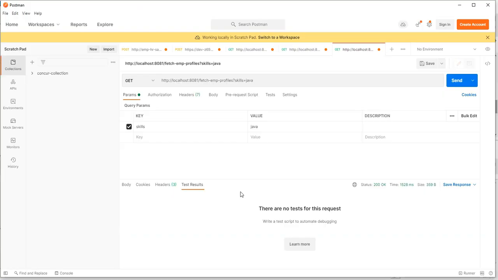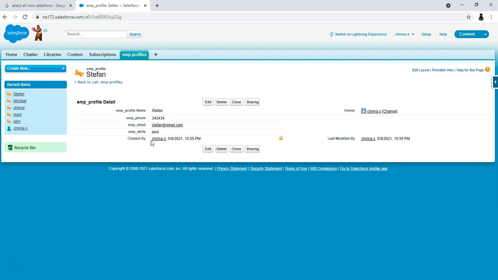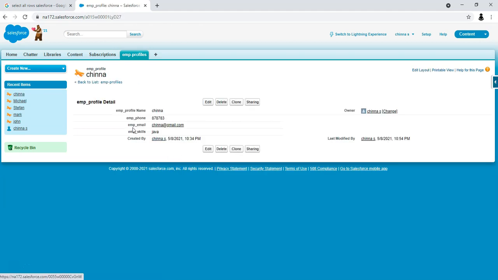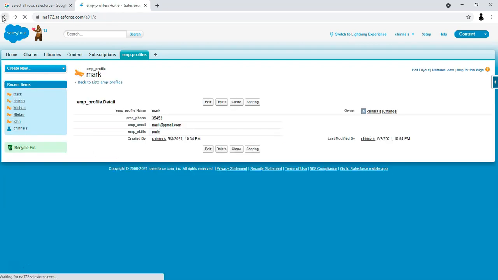Let's go to Postman, where I have formed the URL, sending skills as Java. Before making the request, let's have a look at the Salesforce object EMP profiles. Here we see there are 1, 2, 3, 4, 5 records in this EMP profiles object. If I click on Stephen's profile, I can see he has skills of Java, and if we see Michael, he has Java skills, and Chinna, we see the skills Java, and we see the skills of Mark, Mule, and we see the skills of John, Mule.